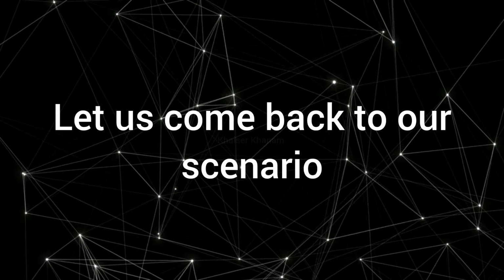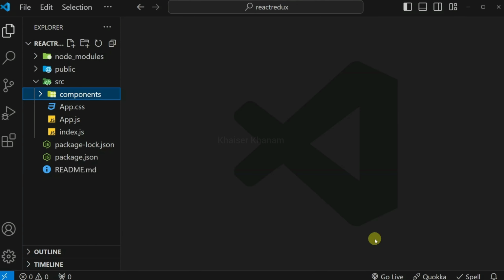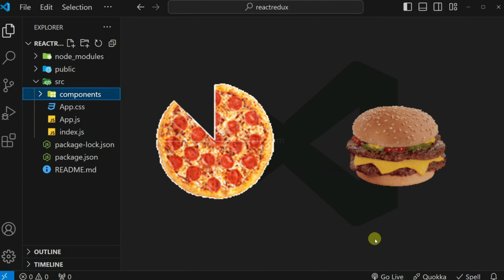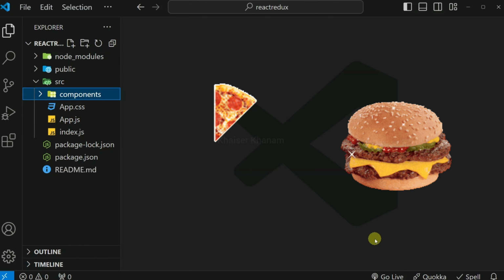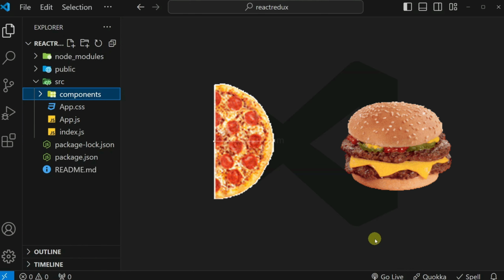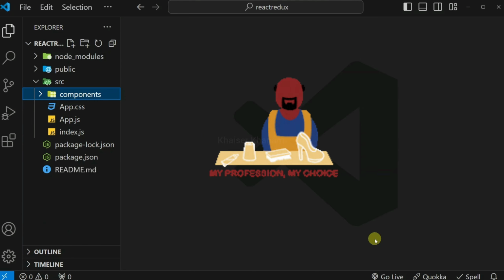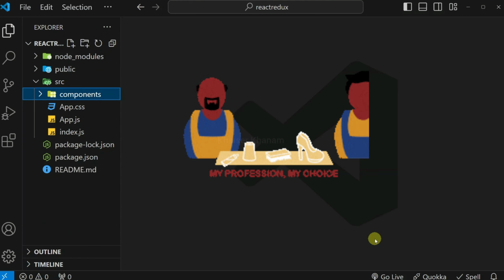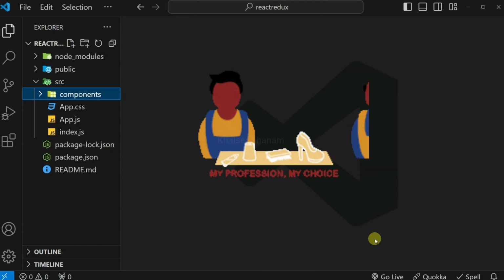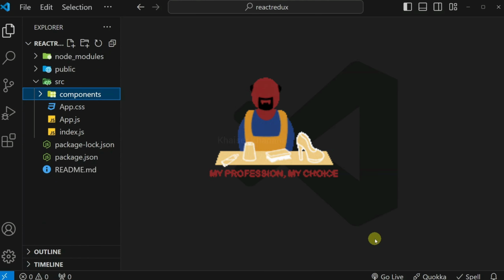Let us come back to our scenario. Now we are selling pizza and burger, and whenever a customer is ordering, the number of pizza bases and burger buns will be reduced by 1. But now we do not want this. We have to give a choice to the customer, and whatever number the customer is telling, based on that number we have to reduce our pizza base and burger buns.